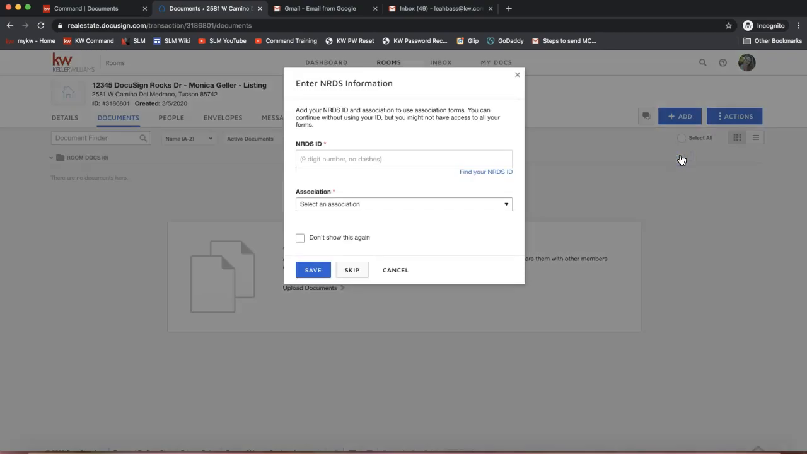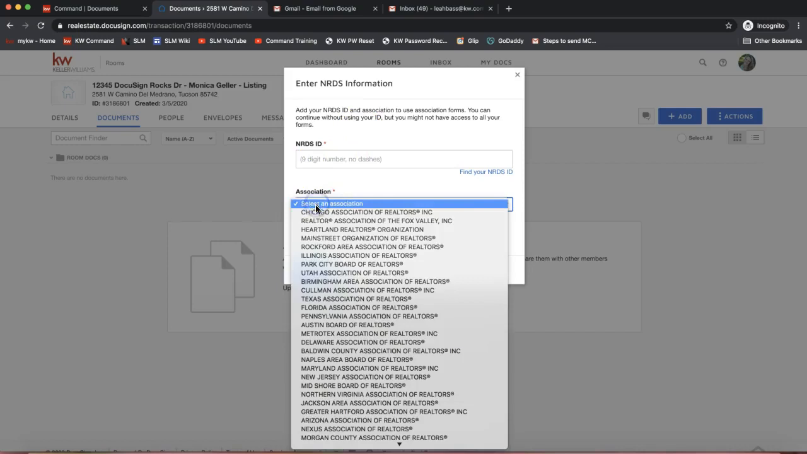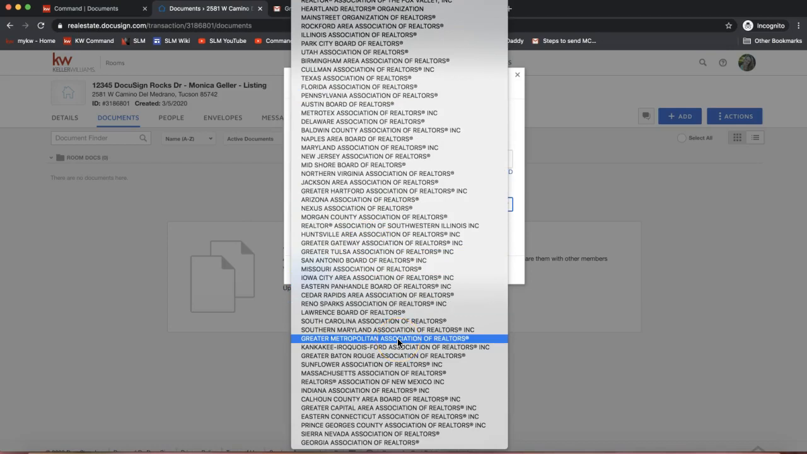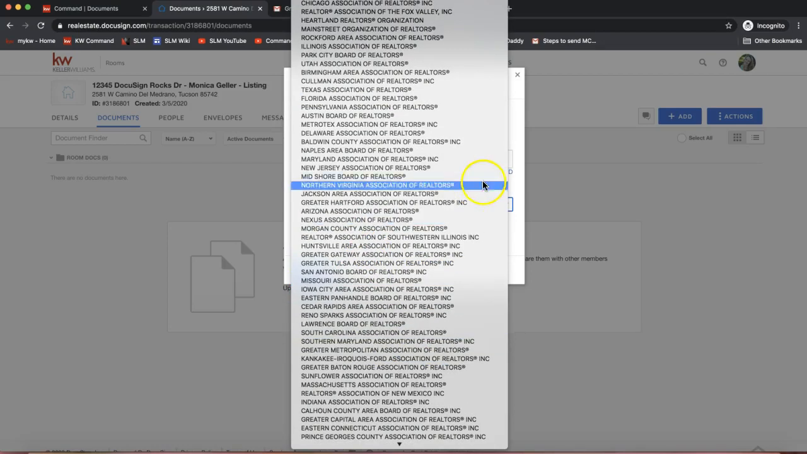Okay, and this next couple steps here look slightly different depending on what you've done in your DocuSign account in the past or your Market Center. So try to hang tight with me here. So if you are seeing this first, you may not, but if you are seeing this NERDS information here pop up, you can go ahead and put in your NERDS ID and link that up with an association if your association is available. So if you scroll through these associations, yeah, there's quite a few, but definitely not all the associations in the US. So there's nothing wrong with your account.